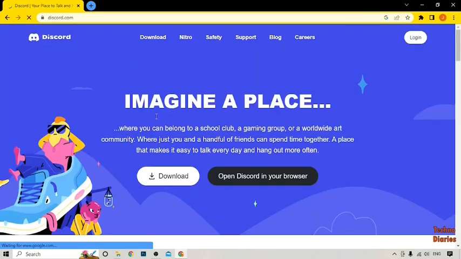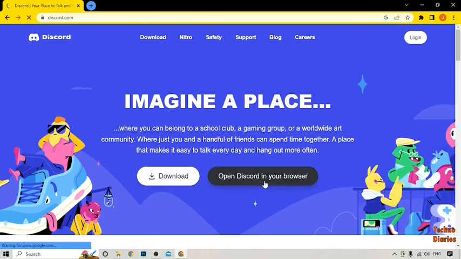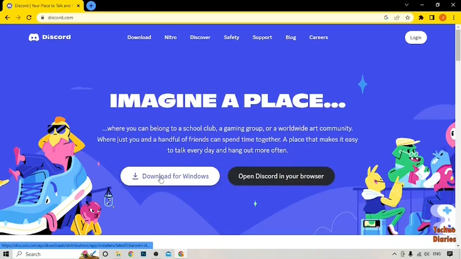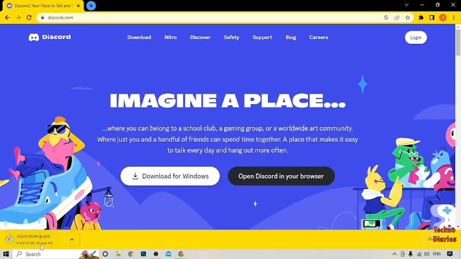and now guys, here you can see two options: download and open Discord in your browser. So you have to simply select the download for Windows. After that, you can see our download will be starting from here. So now, as you can see, our Discord setup has been downloaded from here.